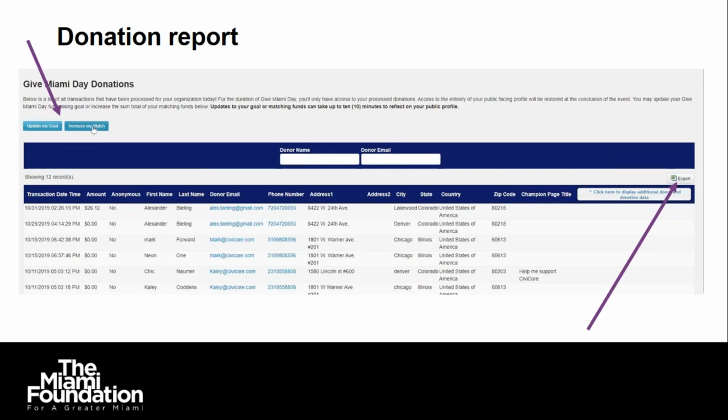In the top left-hand side of the page, you'll see buttons to update your fundraising goal and matching funds on the day of the event. Updating these are totally optional, but if, for example, your organization reaches its goal early on the day of, and would like to go for a larger goal, you can definitely update the number to reflect this goal increase on your public-facing profile.